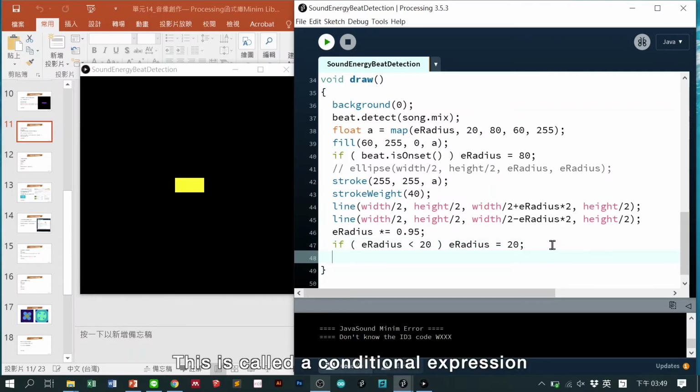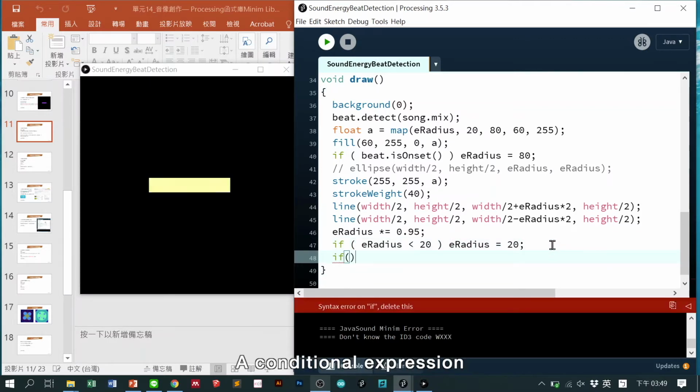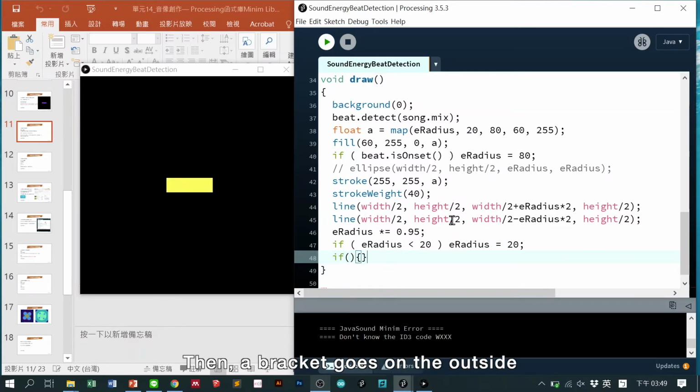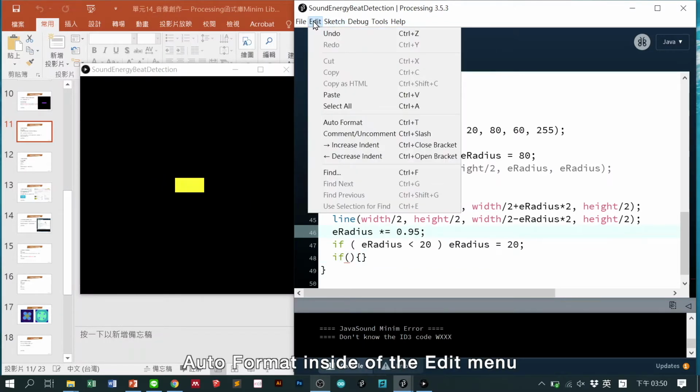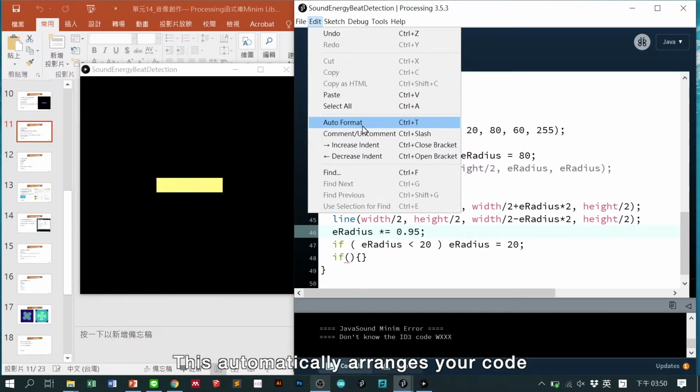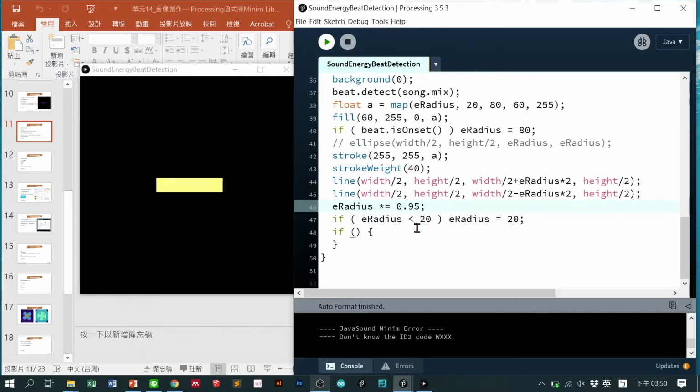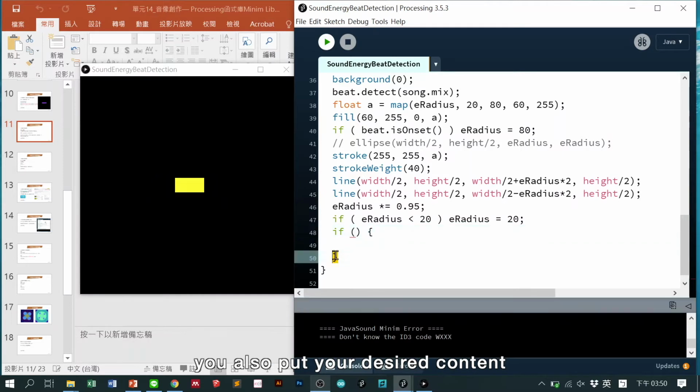This is called a conditional expression. A conditional expression has to go into the if parentheses. Then a bracket goes on the outside. We can use auto format inside of the edit menu. This automatically arranges your code. It edits the format of your code. You will see that you also have to put your desired content inside of these brackets.